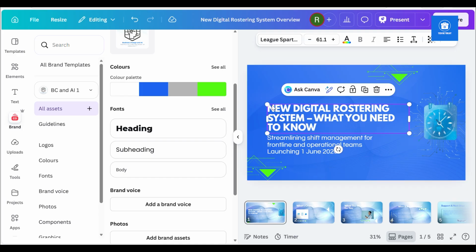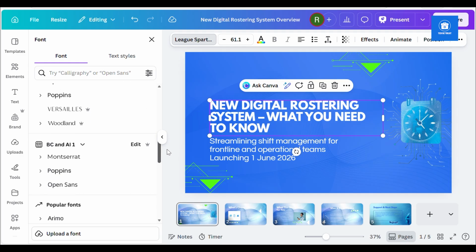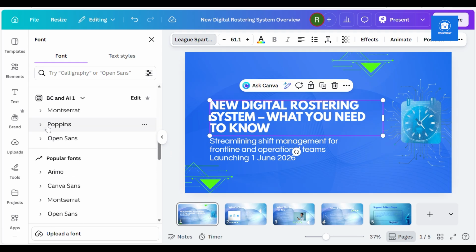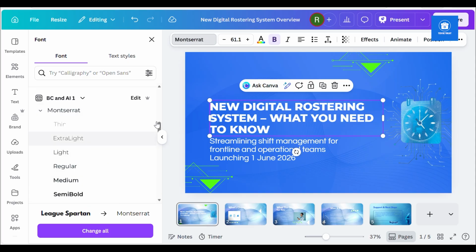Now what you can do now is change the fonts. So you can select that, select Montserrat, go to my business change in AI, and then I select Montserrat from here, and I'll say, yeah, I want to use the extra bold. So it's going to replace the League Spartan now to the Montserrat.